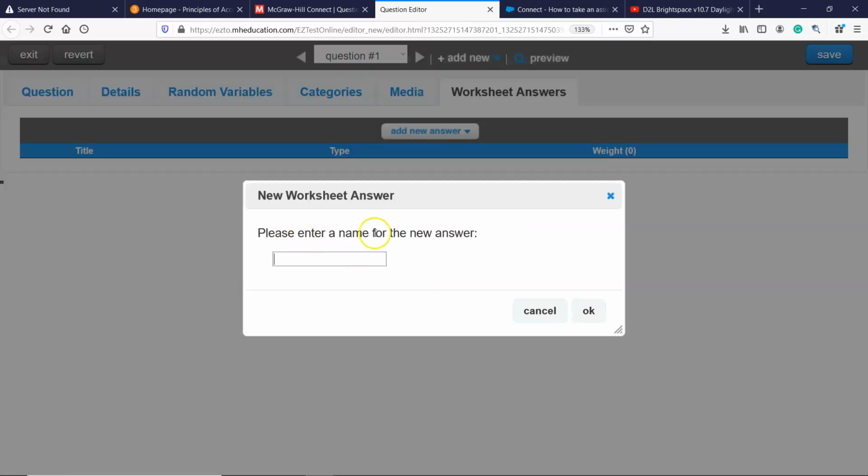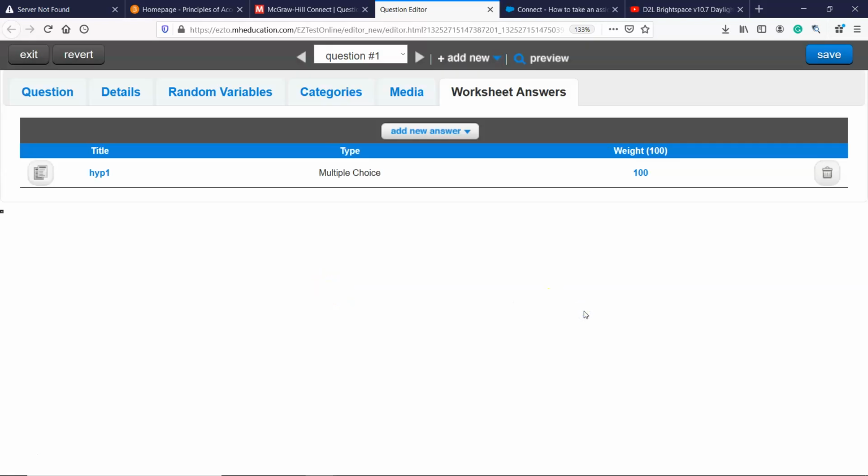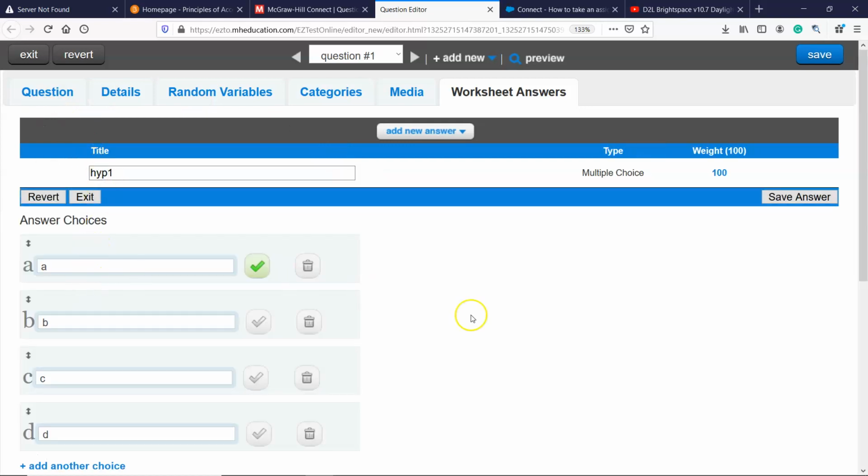And it says, hey, what's the name? So what it's asking you for is, when you say underscore and you type in whatever, it wants to know what you typed in, because that's what it's going to use to put your answer. So there's my hype 1, right? I hit OK. And it says, great, it knows it's a multiple choice. So then I can click into the multiple choice itself and tell it what I want.